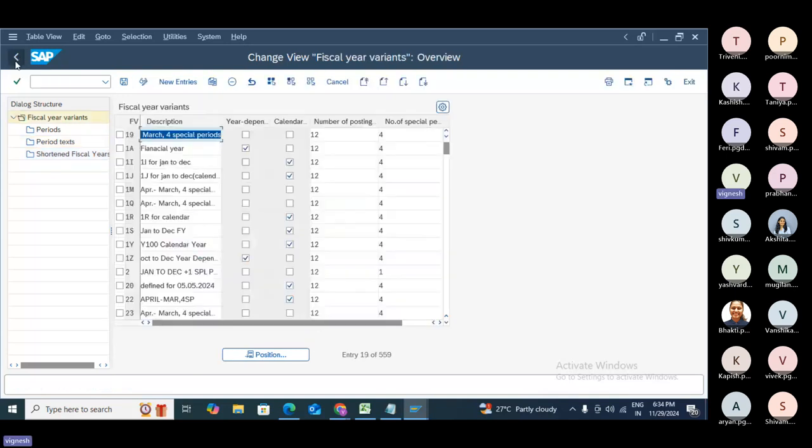Next, we are going to create one short-term fiscal year. That is called year independent. I will copy this October to December. Now I am going to create one fiscal year variant for year dependent. October to December, I am taking that as year dependent. Why? Because October, November, December is only 3 months. It is not completing 12 months of period. You got my point?